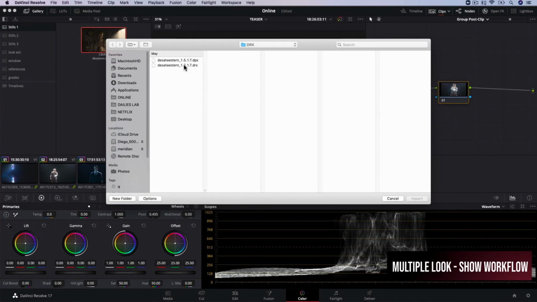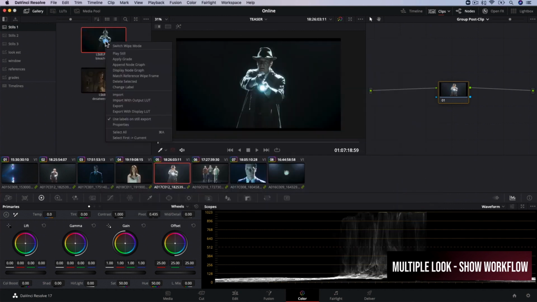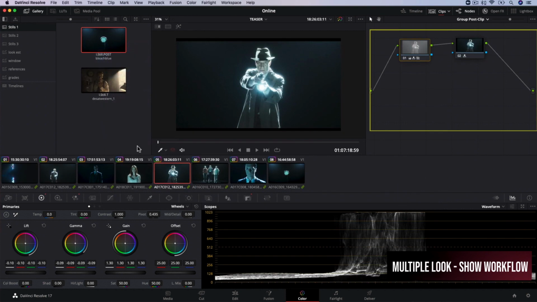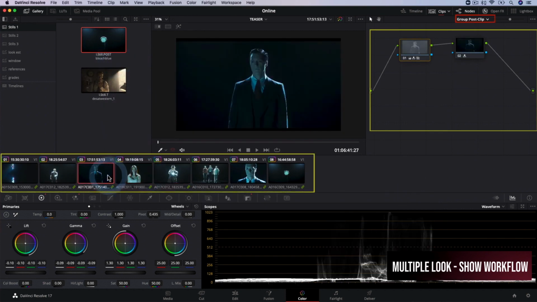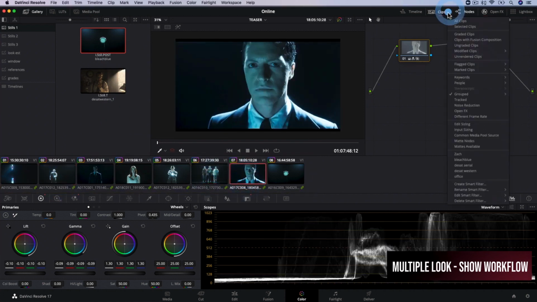Then in the Finder select the DRX corresponding for that look LUT and apply it to the post clip node. As you notice, this post clip node affects all clips in the group. You can do the same with the second group we created.